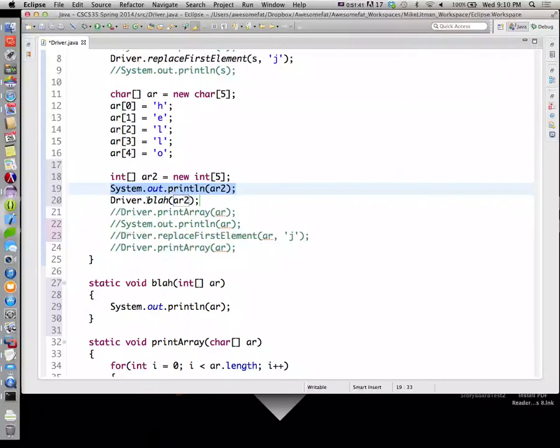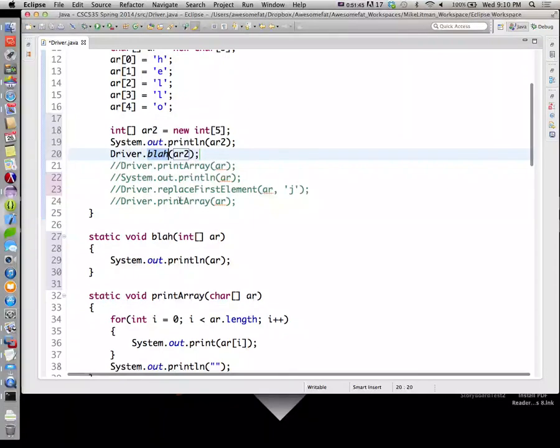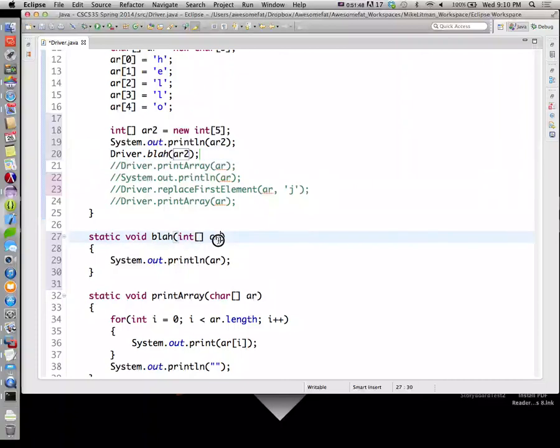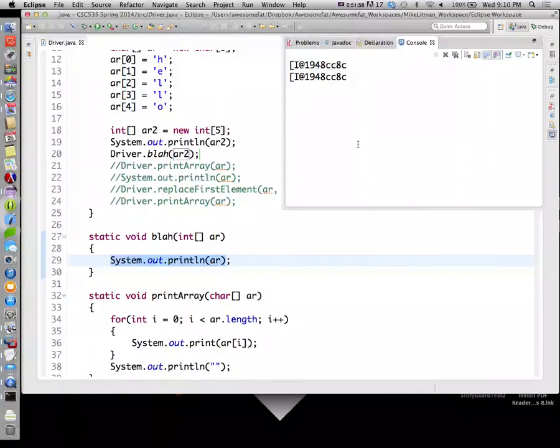Then I called this new method called blah that I wrote, passing it AR2. What does blah do? It takes in an integer array and prints out the memory address. And what we'll see is those two memory addresses are identical.